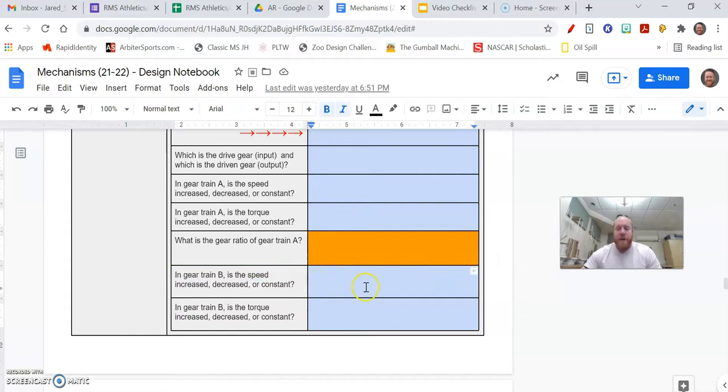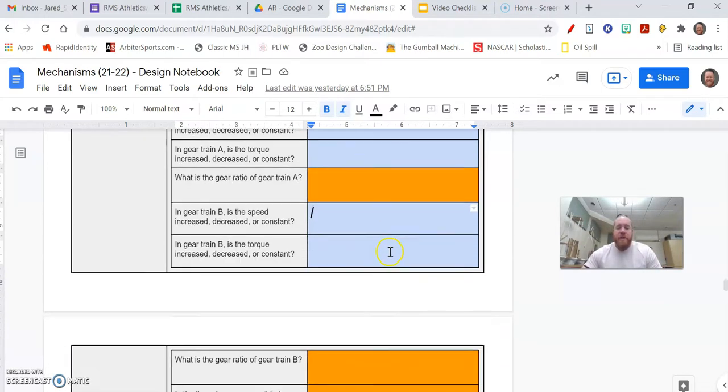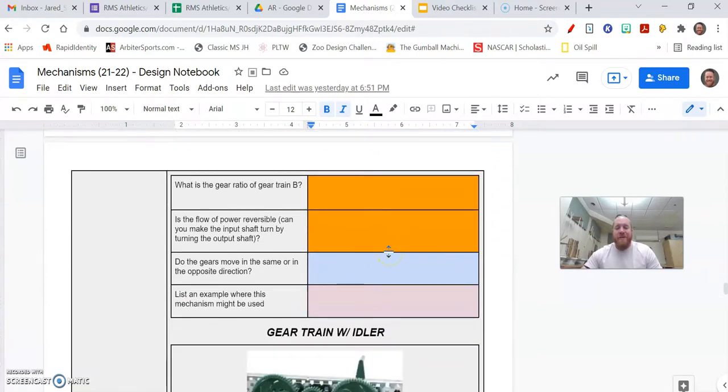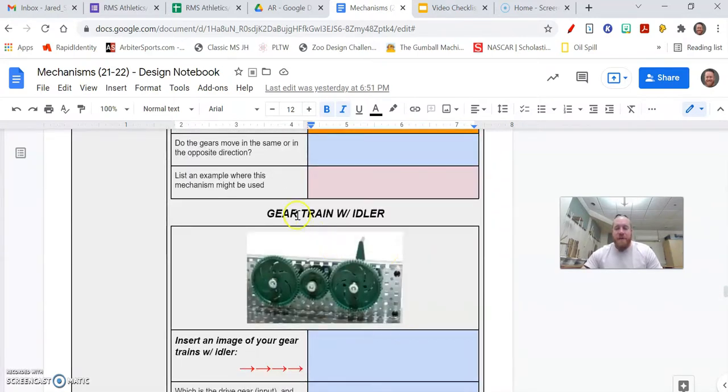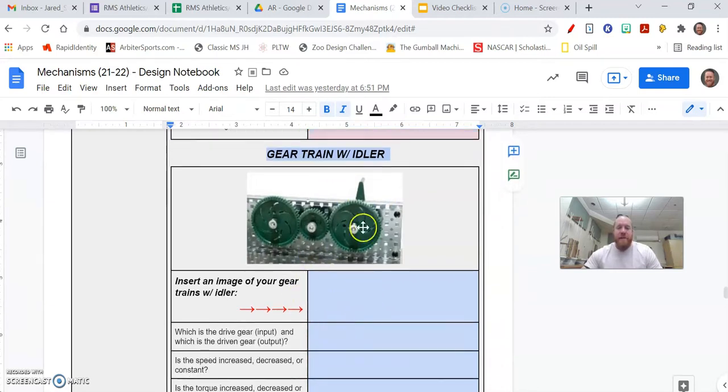And again, you're going to write that answer as you explore and mess around with the gear trains that you have built. So you're going to go through these questions and answer them. Then you get to the next one, the gear train with the idler, and you are going to do the same thing. Once you build this, notice there's not a lot of change here.